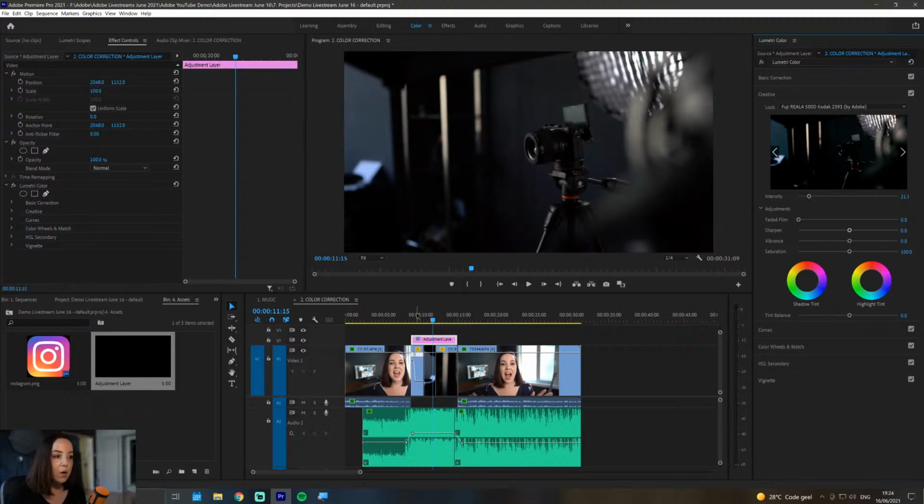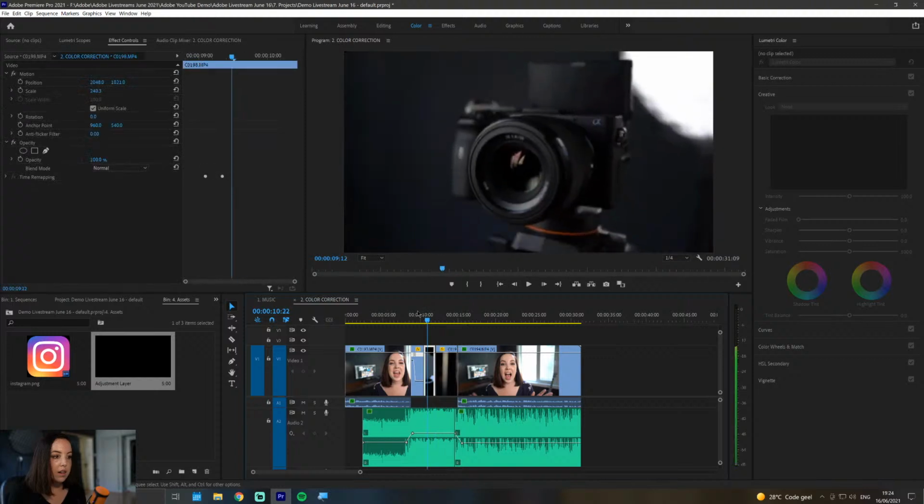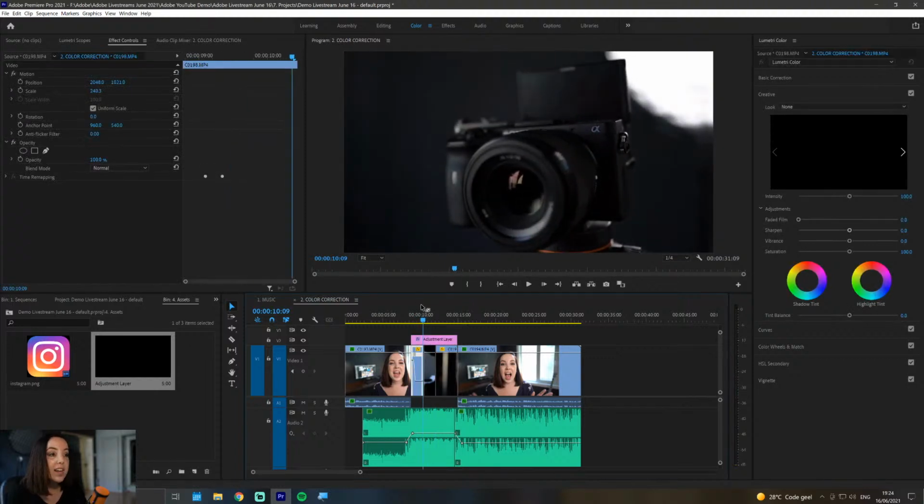Now let's say that we like this, for example. And now, as you can see, it is now applied to all of the 3 clips. And if I delete this, now it's gone. That is just a way easier way of color grading and color correcting. So if you want to give your video a unified look, then definitely use an adjustment layer.